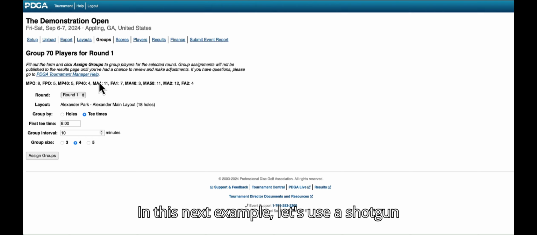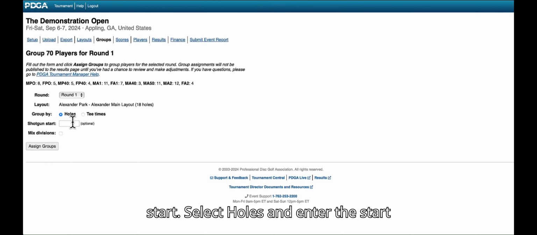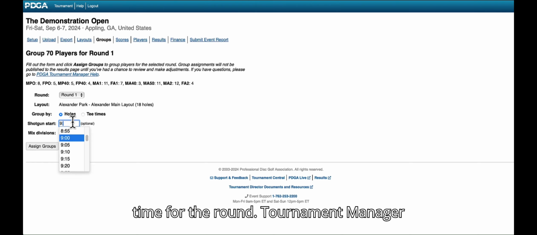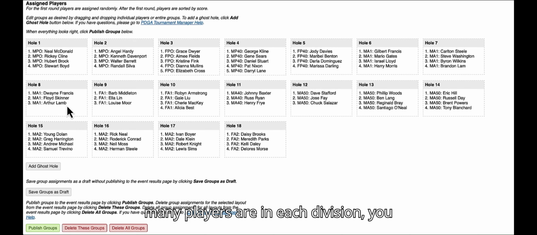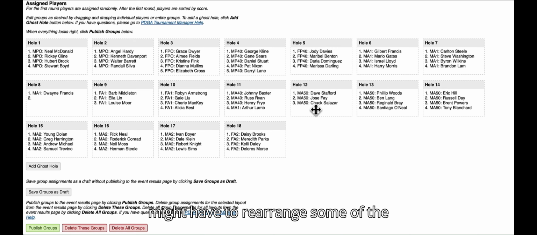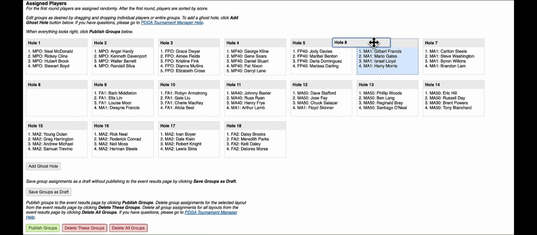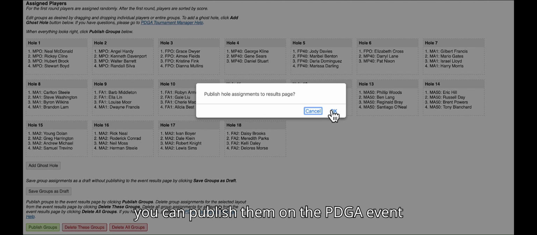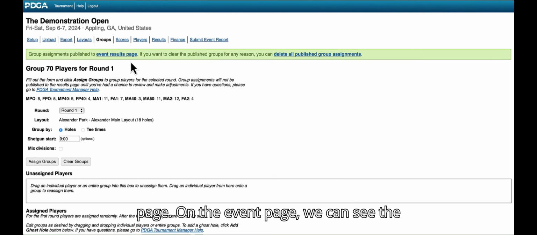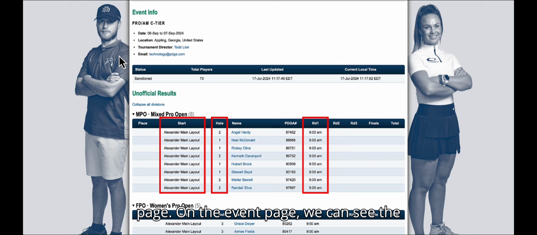In this next example, let's use a shotgun start. Select holes and enter the start time for the round. Tournament Manager will create the groups. Depending on how many players are in each division, you might have to rearrange some of the players. When you are satisfied with your groups, you can publish them on the PDGA event page. On the event page, we can see the layout name, starting hole, and start time for each player.